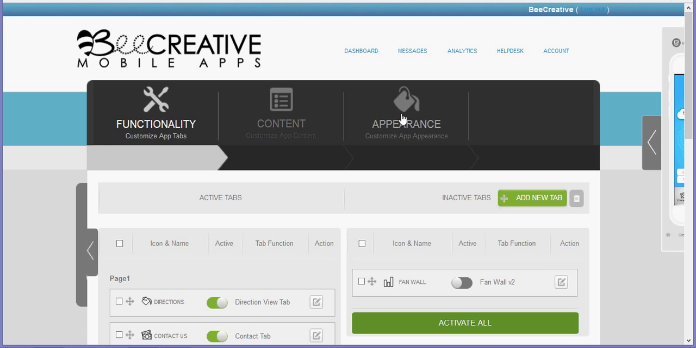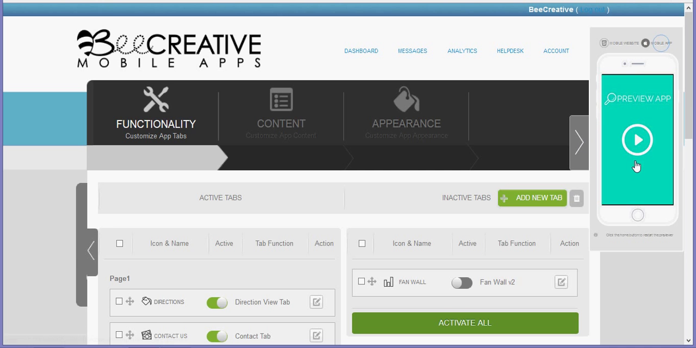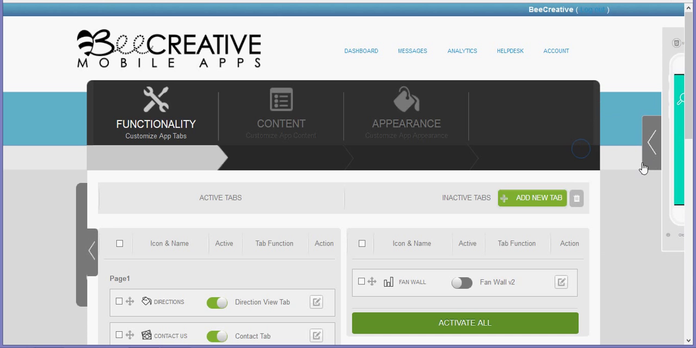Now down here, we have 3 sections: functionality, content, and appearance. We also have a pop-out slider here. Now this is a preview pane. Anytime you make changes or you're adding or removing content inside your app on the dashboard here, if you want to, you can come over here to the preview pane and you can just refresh that preview anytime and see the changes that you've made. So I'm going to go ahead and slide that back in, and we're going to talk about functionality here.